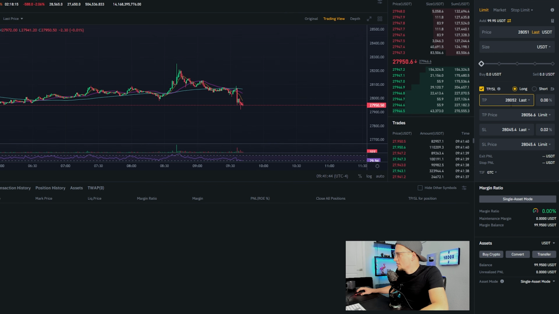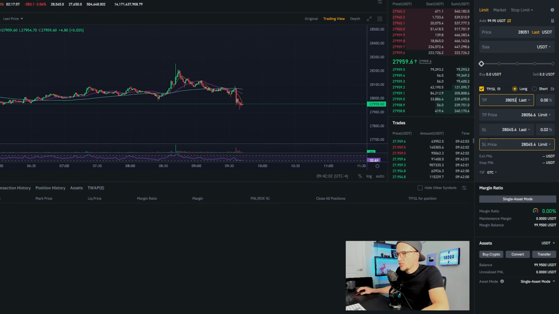I can tell the system that at $28,052, I want it to place a limit order with this price. The stop loss section functions in a similar manner. When the stop loss price is reached, when this price is reached, the system will initiate a limit order with this price, stop loss price, to close my position. In both cases, the system helps automate the process of setting price-based orders for taking profits or minimizing losses.